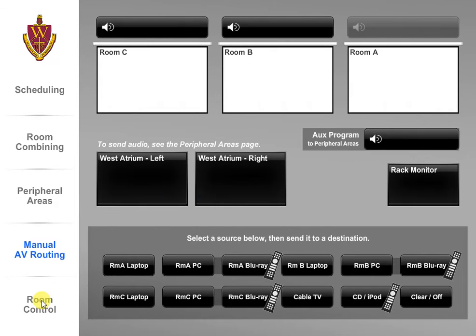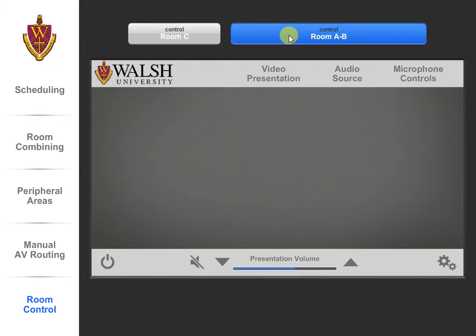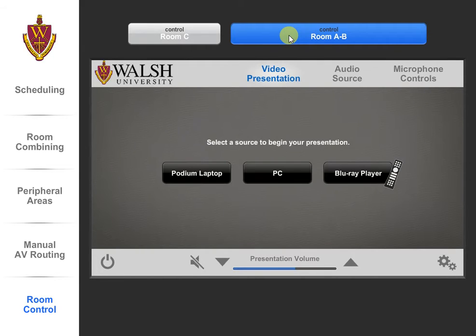Next, room control is where we get to take over the small physical panel that's on the credenza in each room. So if I want to control room A and B, which are combined right now, I just tap that, and now I'm looking at that exact interface, the same interface that's on the credenza. So this can be kind of helpful too if you need to walk somebody through this. They can be looking at one while you're looking at the other, or things like that.